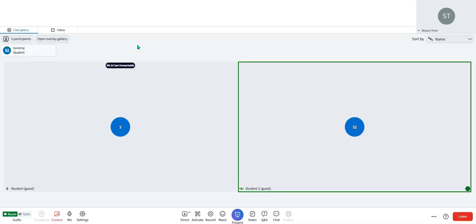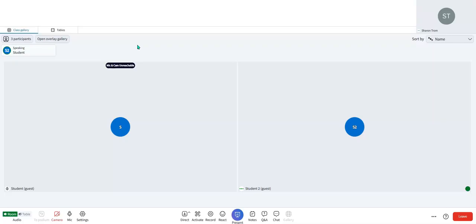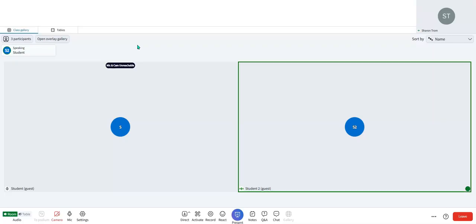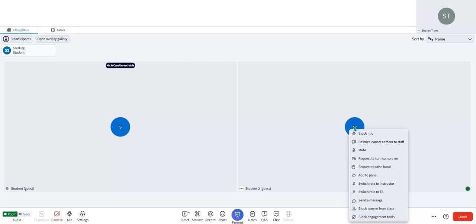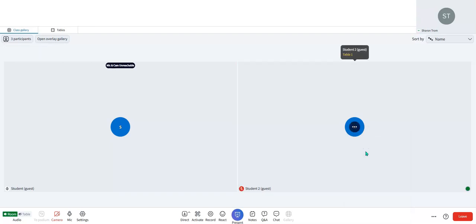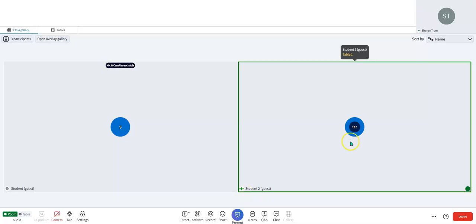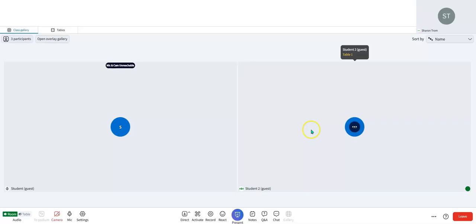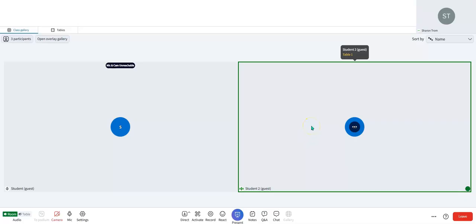When you need to mute an individual student, maybe if they've got a noisy background that is distracting for your class, you're going to find that student's icon in the class gallery and hover over to find their three dots action menu. From here, you're going to click mute, and this will mute their microphone. However, the student is able to unmute it immediately after. So this is a temporary muting just for getting the student's attention or asking them to quiet down their background.